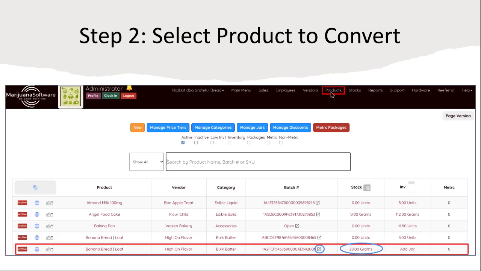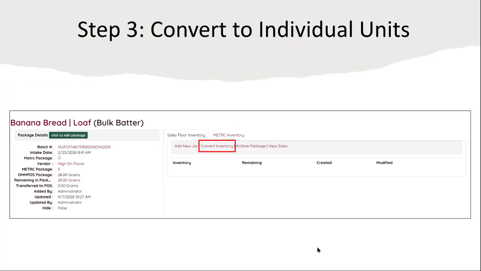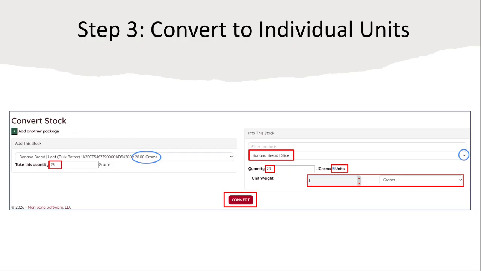Next, go back to the products page and find the product that you'll be converting. Click on the little arrow next to the batch number. In the product details page, click on the link to convert inventory. This will show two new boxes.